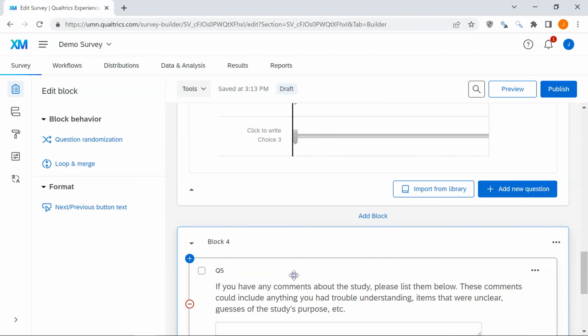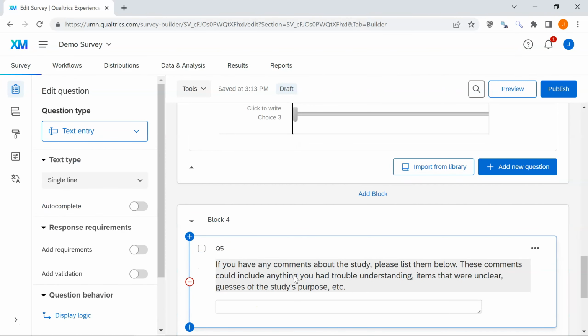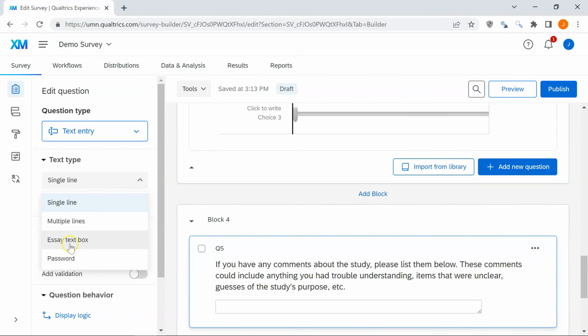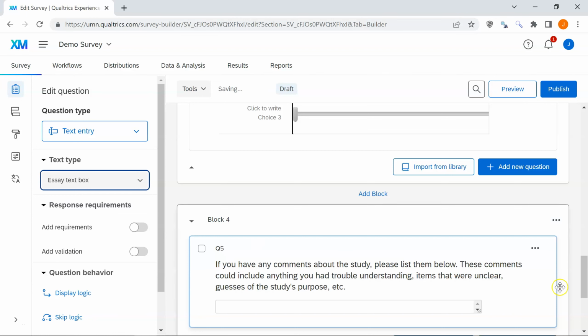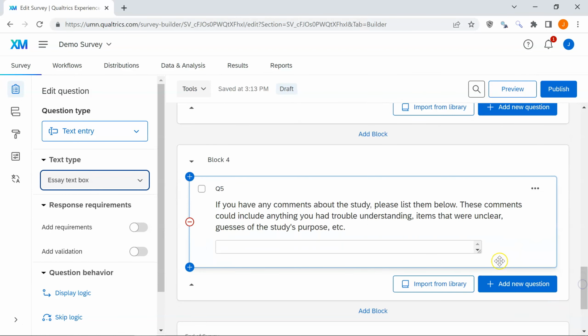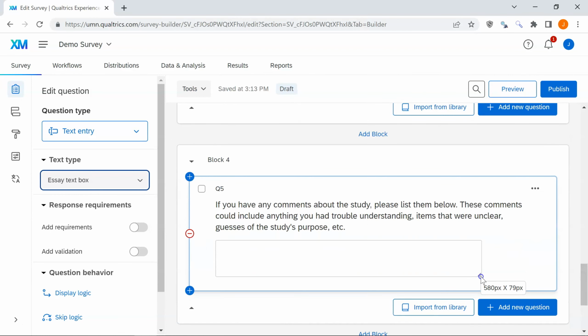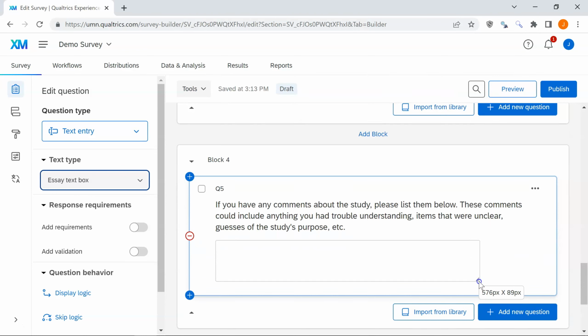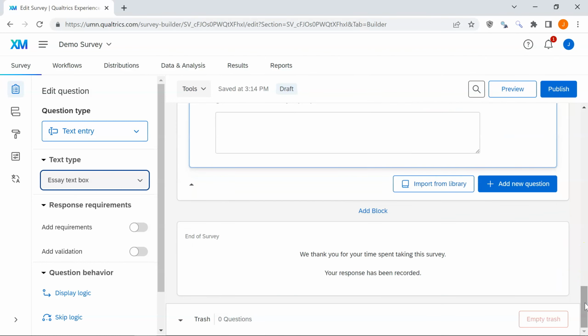Now for this one, I don't want just a single line of response. They may want to type more. So I can change this to an essay text box. And now with an essay text box, I can make this a little bigger, so it shows them, oh, I want you to actually type a few things in there. And that's fine to do that, right? And now I have my last page of my survey.